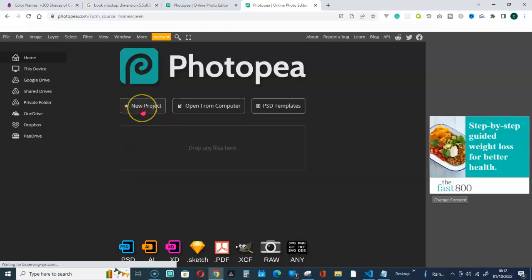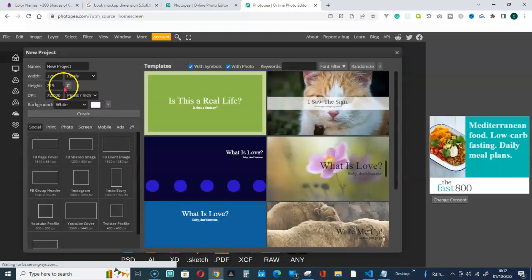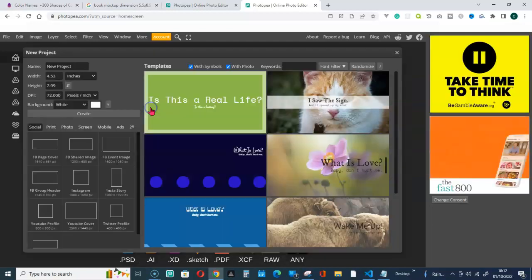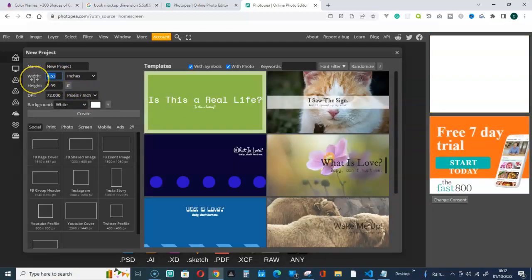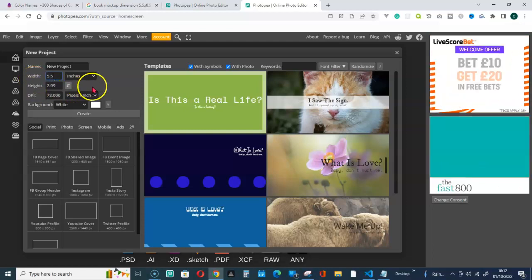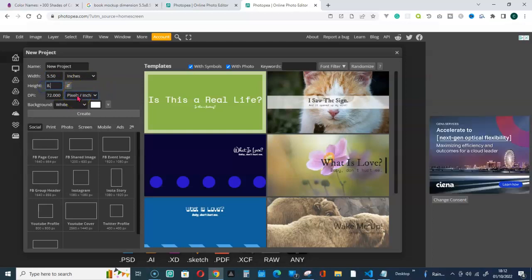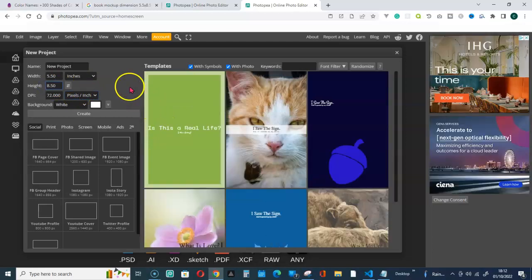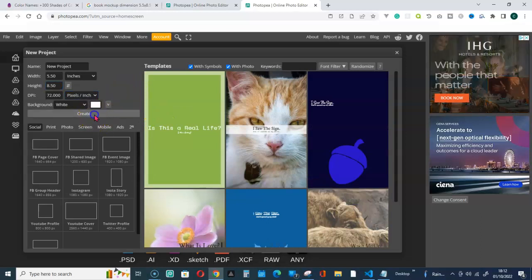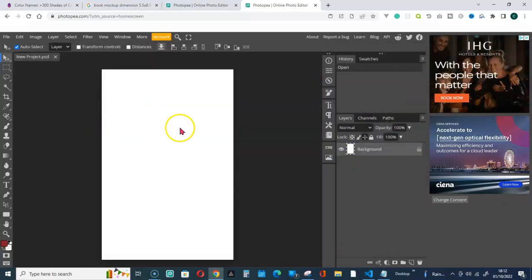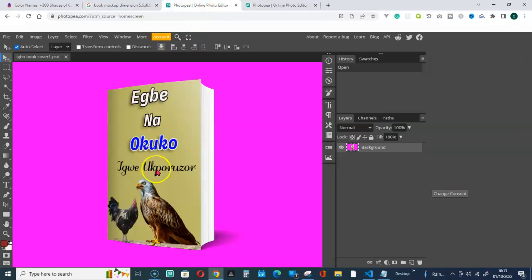So let me go for this part, and we're gonna have it by dimension. It should be 5.5 by 8.5. Then after that we go for create. So here is the dimension, and here is what we're gonna be creating.